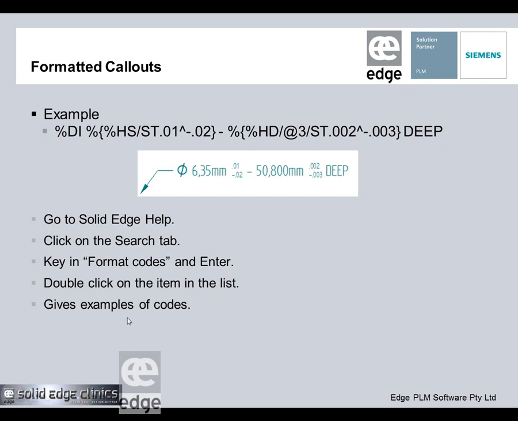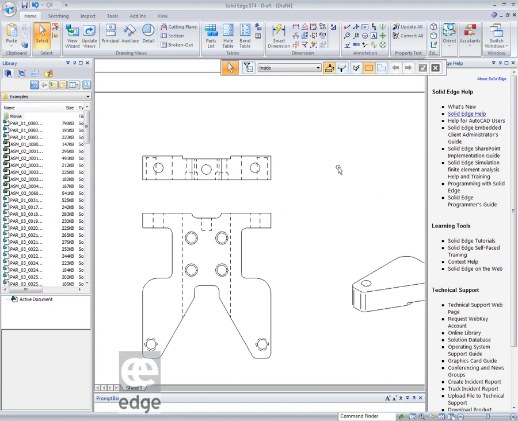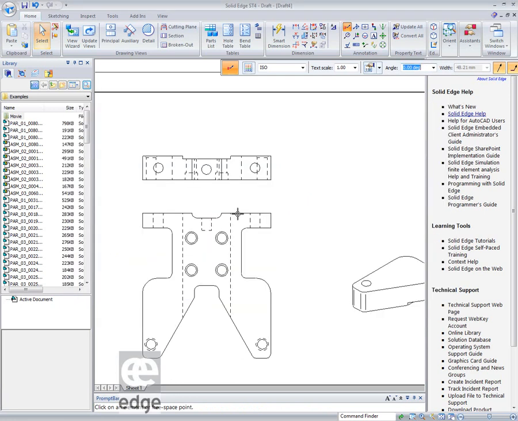So let's just briefly go back to Solid Edge. Go back to Solid Edge. And let's deal with that hole again. So if I do a callout and do a normal whole callout on there, we saw that result before, but I'm just doing a callout there. So it's got that information.